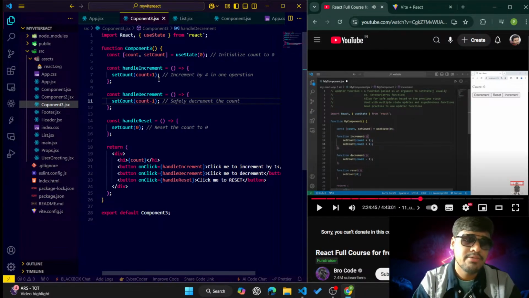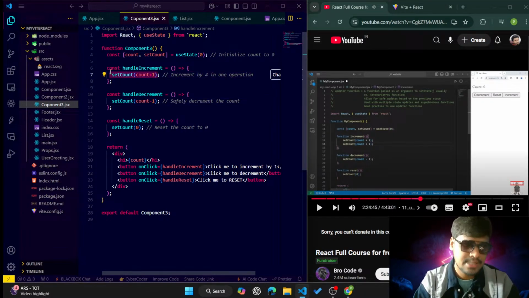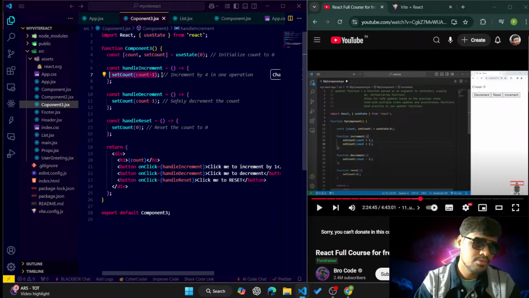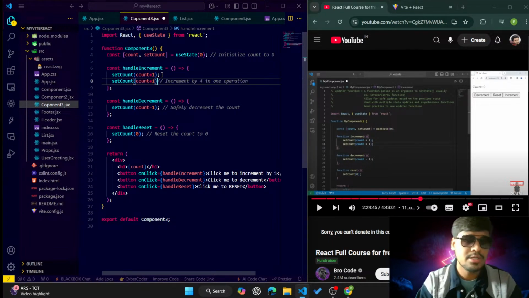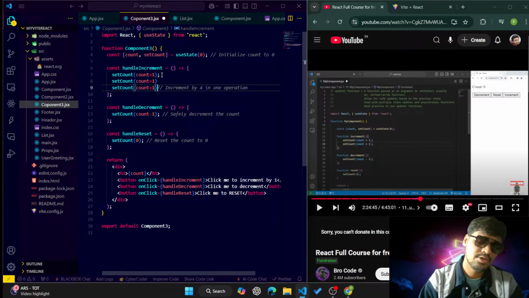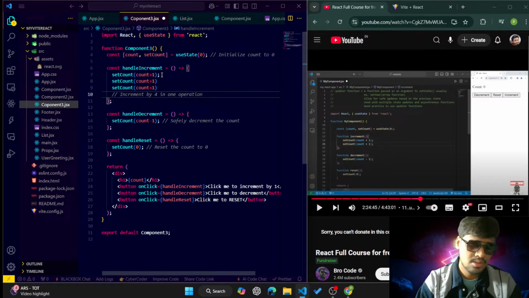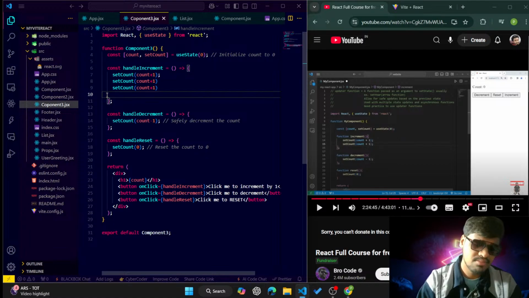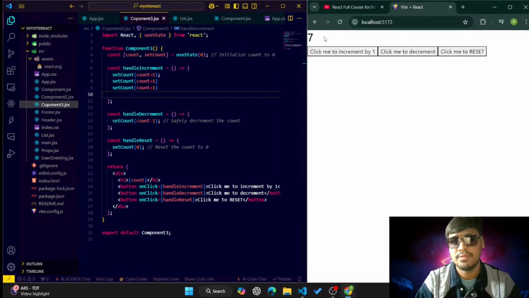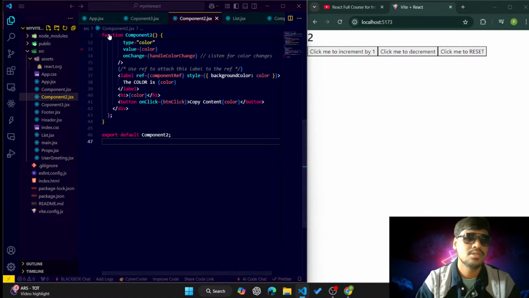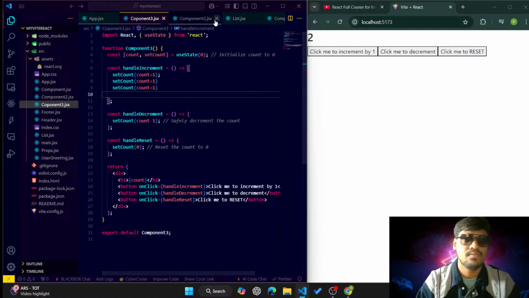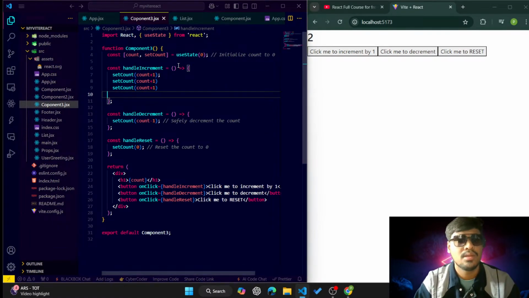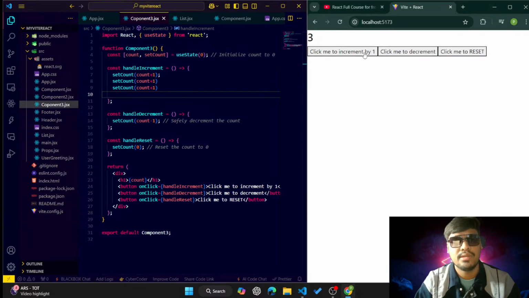So basically, we will write setCount multiple times. So it will give an error, I think so. Okay, so here I will write click by one, one.